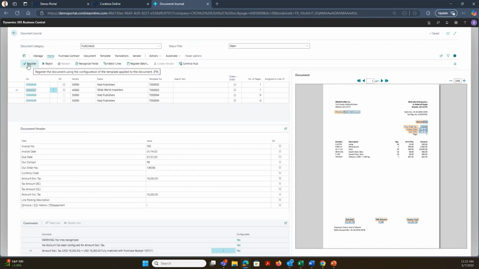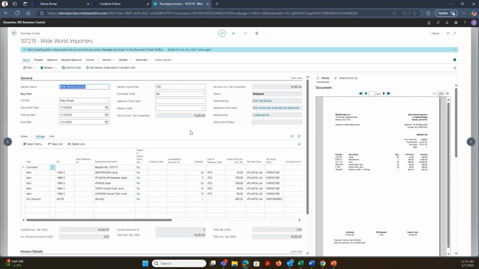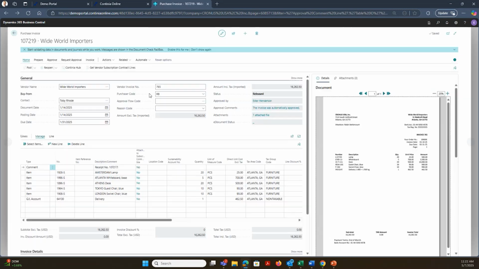Now, when I process this or click register, not only are we creating the invoice, we're also auto approving and having it ready to post. And the receipt lines or the order lines will be brought into your invoice. The comment section shows what was auto approved and when. But this is by far the most efficient way to automate because we're simply verifying everything matches in Business Central and will streamline activities.